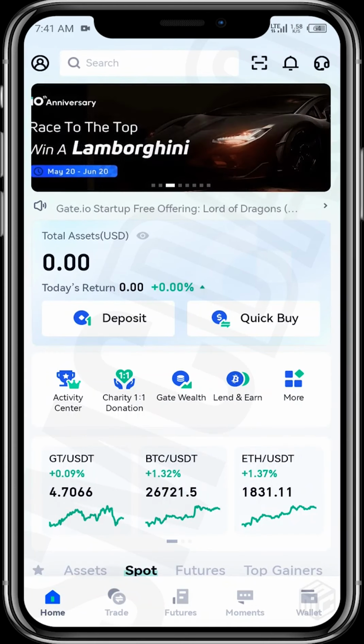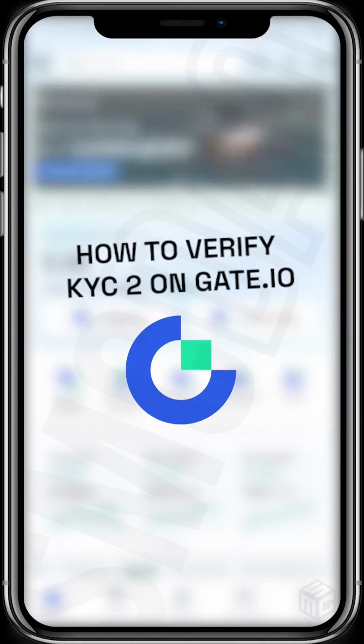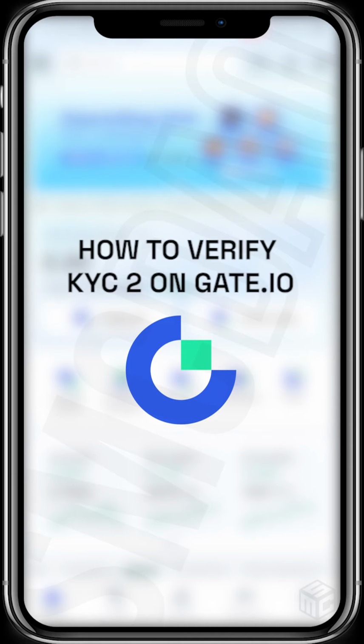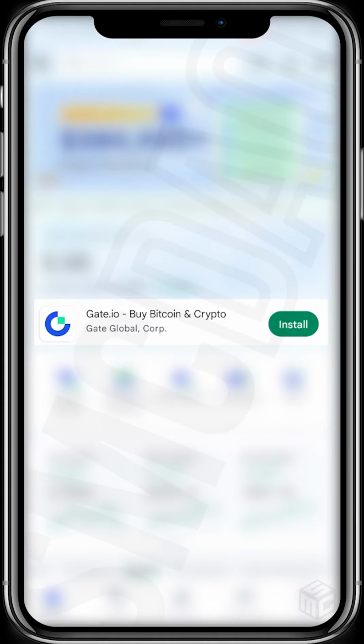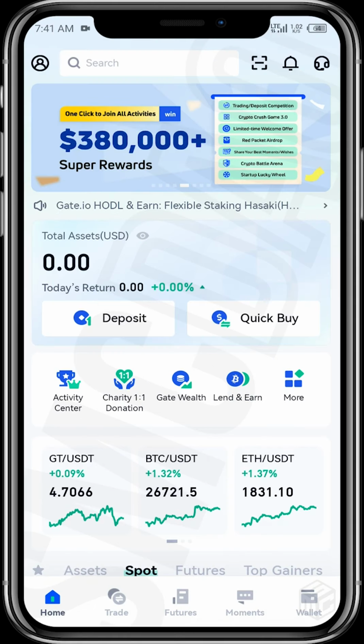For those having challenges verifying your KYC 1 and KYC 2, this video will be showing us the process on how to get it verified. Okay, first off, we need to download the gate.io app because the verification will be done on the app.